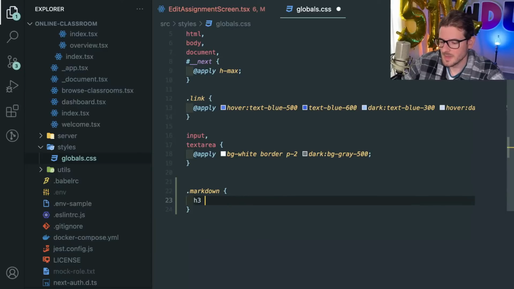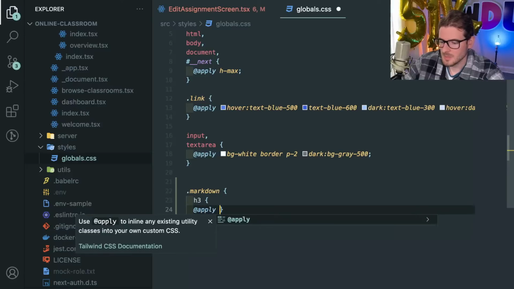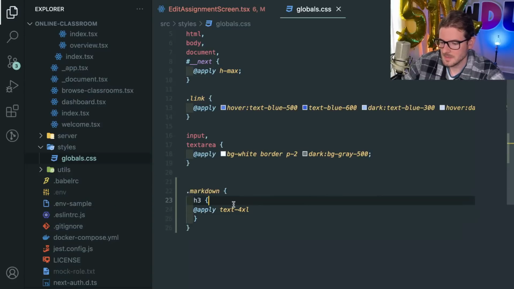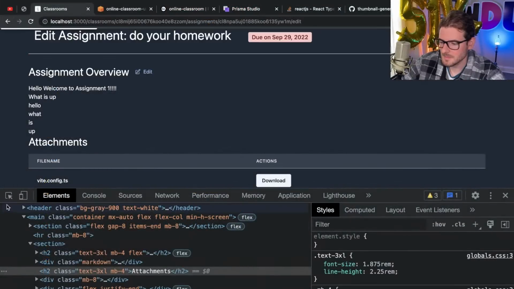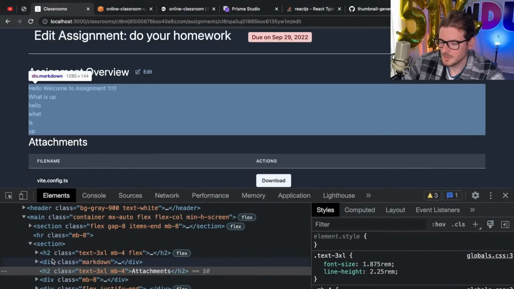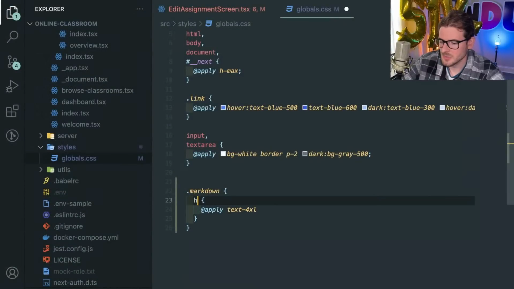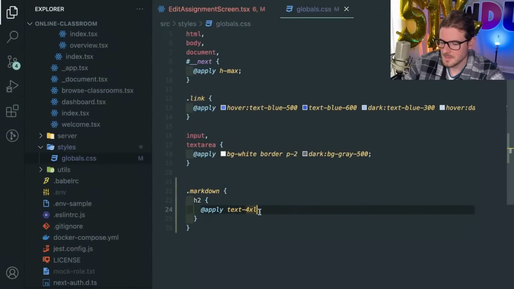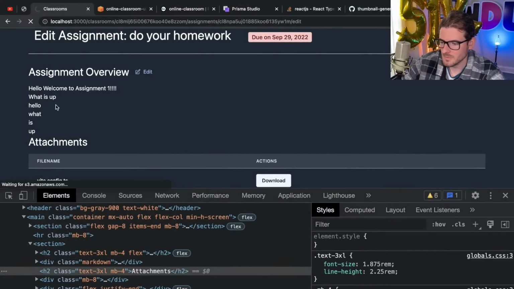You know, this is probably bad. I don't know. I'll just say like apply text of 4XL. Is this going to work? Probably not. Let me do an H of 2. Does that change anything? Of course it's not doing anything.